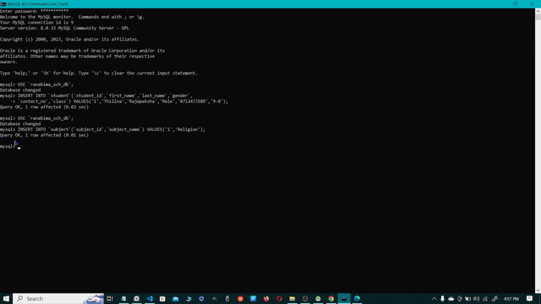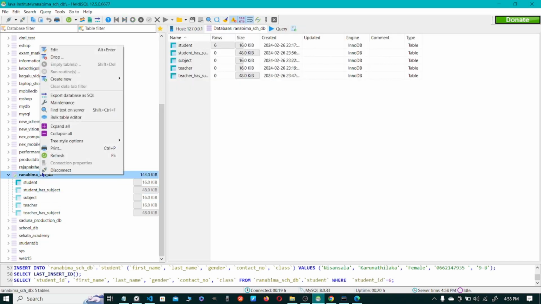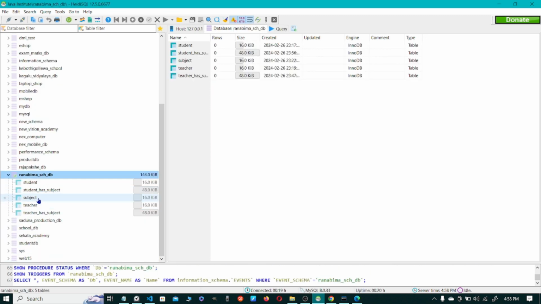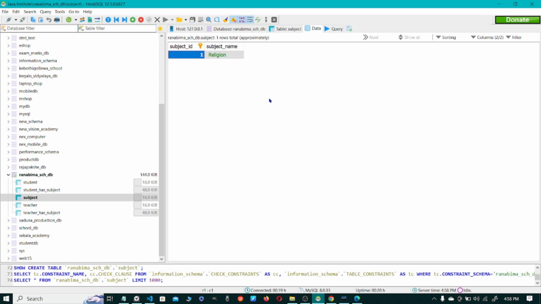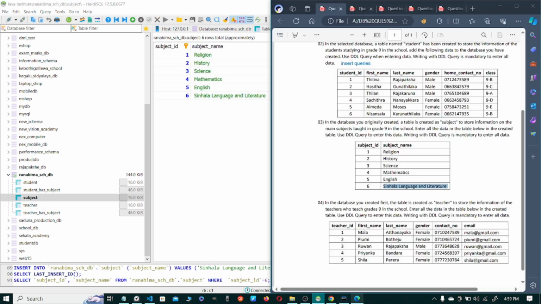Let's see whether our data have been entered like they have mentioned. So let's firstly refresh our database. Let's check our subject table. So as you can see, we have successfully inserted the first row. So as you can see, I have inserted the rest as well. Let's move on to the fourth question.